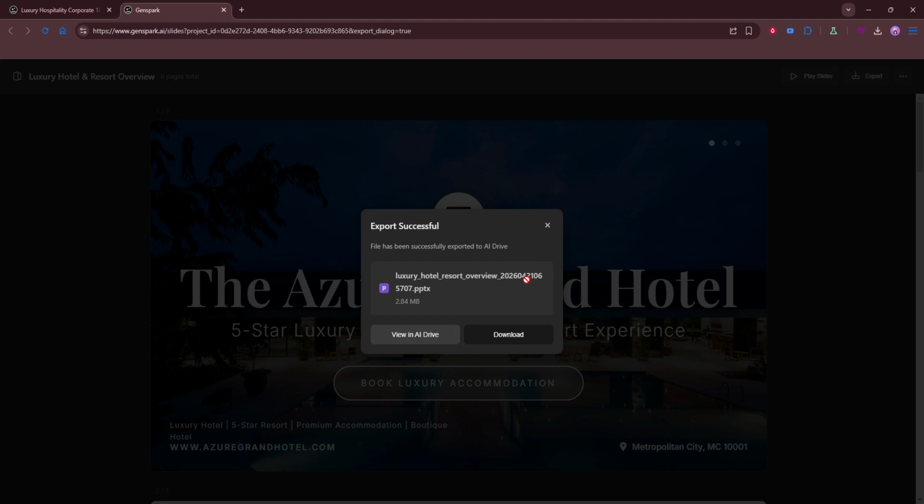If something doesn't look right, make the quick fix directly in PowerPoint or return to Genspark, adjust the slide, and export again. Save your PowerPoint, and you're ready to present.